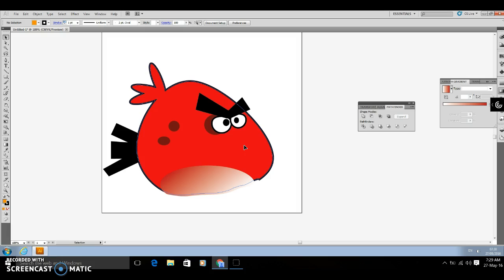I'm going to leave you to do the beak yourself. You can also use the pen tool and do it by hand. So just draw a beak. I don't know if it's triangular or what.